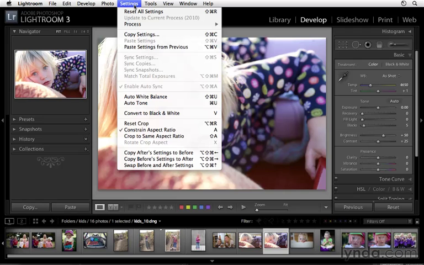Now you can also find that from your Settings menu. So if you ever forget the shortcut, just think, okay, I've applied all these settings. How do I undo everything? Well, in that particular case, go to Settings. And here you can simply click on Reset All Settings, or you can remind yourself of what that shortcut actually is: Shift-Command-R on a Mac, Shift-Control-R on a PC.